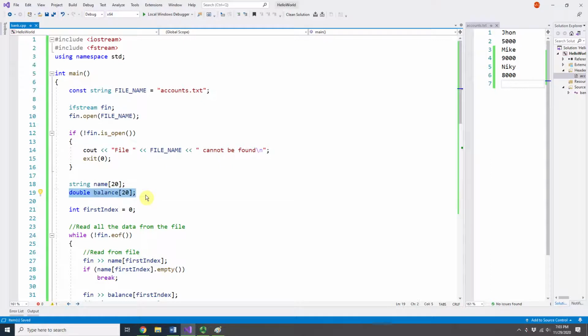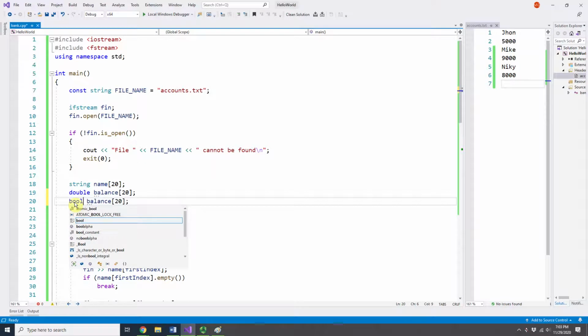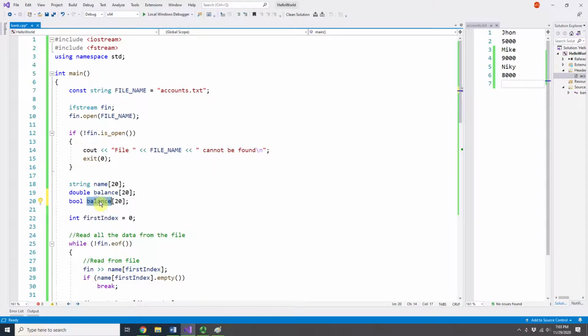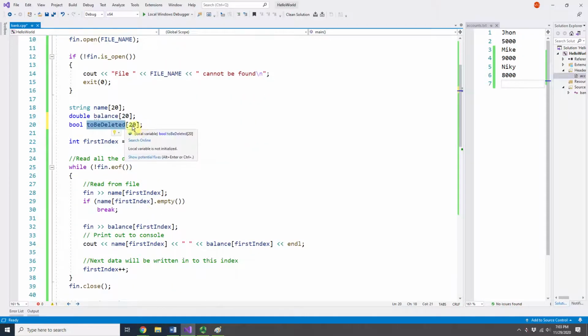You can hold another thing here, could be a bool, and you can call it to be deleted. At the very beginning, you can initialize every element of to be deleted, and then let's see how I am going to do this. If to be deleted is true, then I will skip.